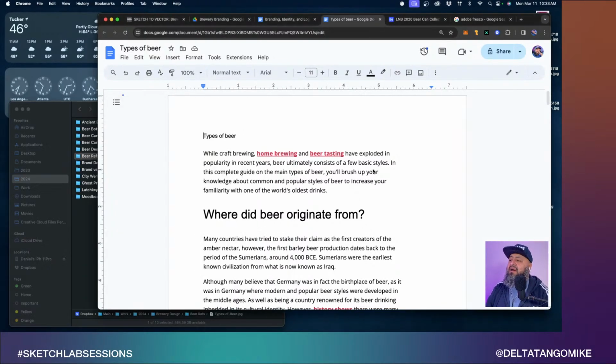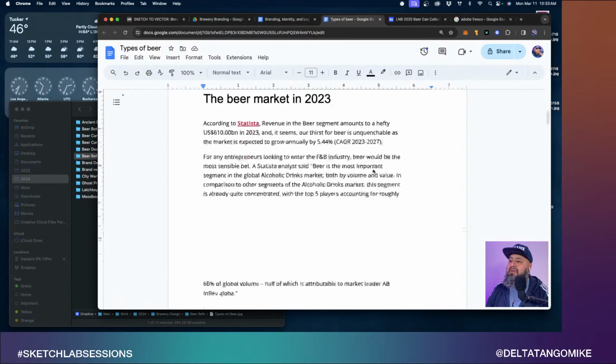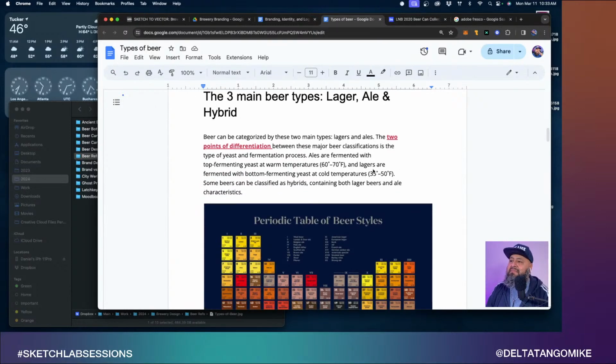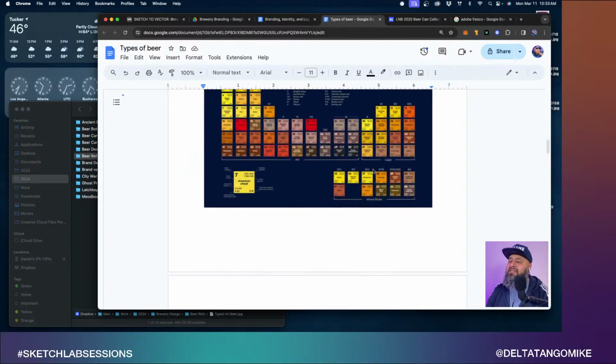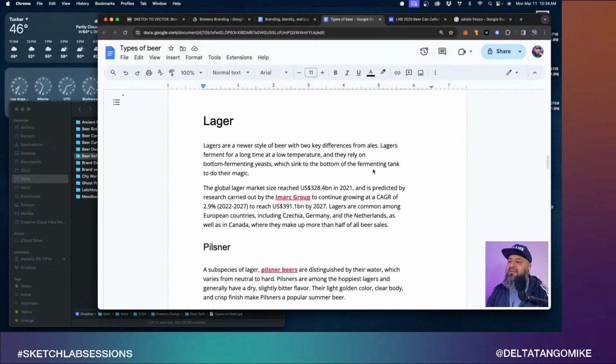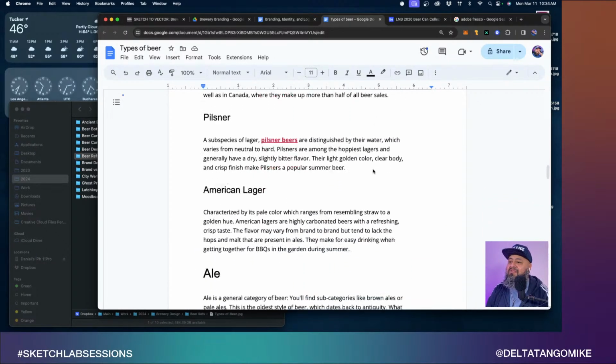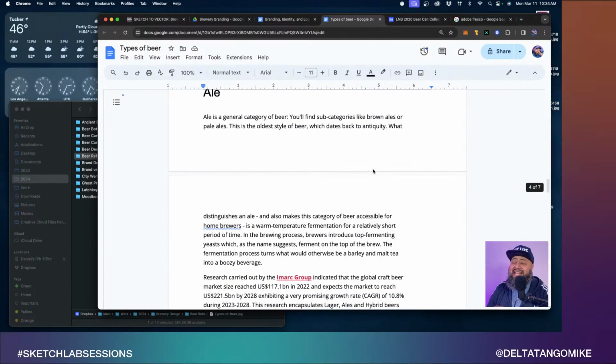So, talking about where the beer market is, what kind of beer types: lager, ale, and hybrid. Interesting. There goes the diagram. They break down the lager, the pilsner, American lager, and so on. You've got to educate yourself, that's all I'm saying. So I decided to do my research. That's what that is about.